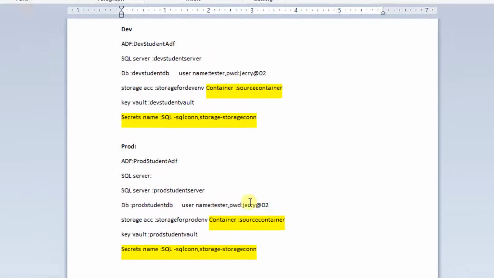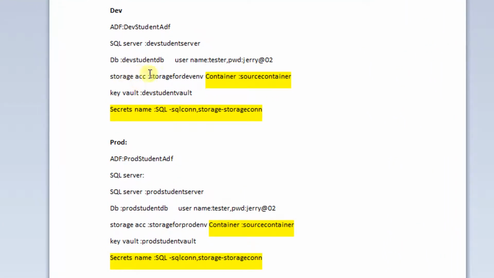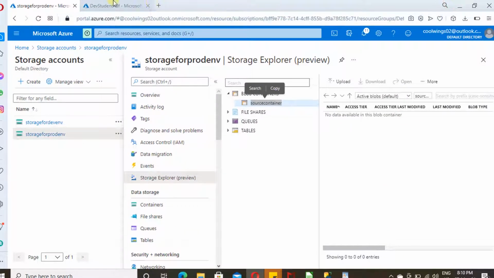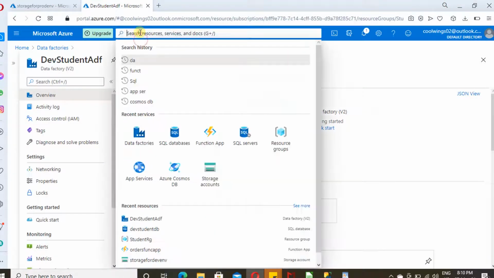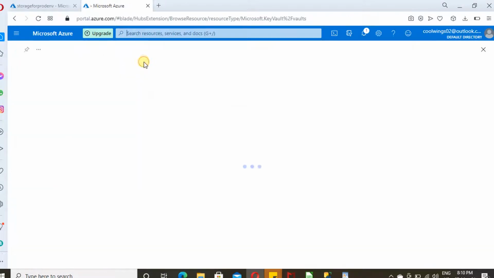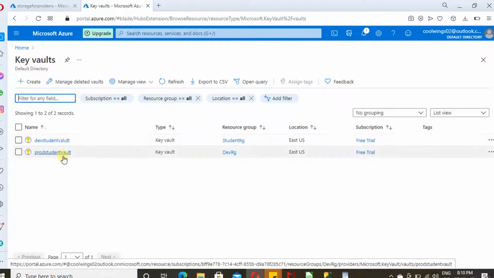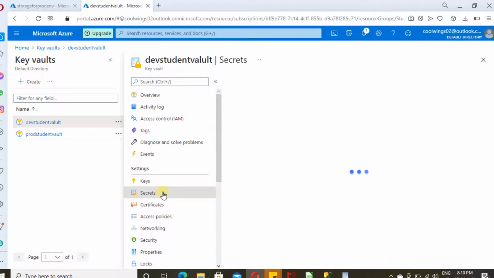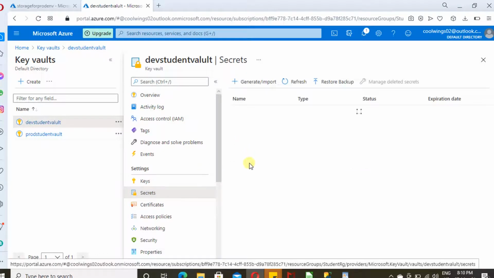And let's see the other resource. The next one is Azure Key Vault. Key Vault is used to save the connection strings of the SQL database and the storage account. So let me show it. Key Vault, here we have dev and prod. Under each Key Vault, I have created two secrets. One has the connection string of the SQL database and another contains the connection string of the storage account.